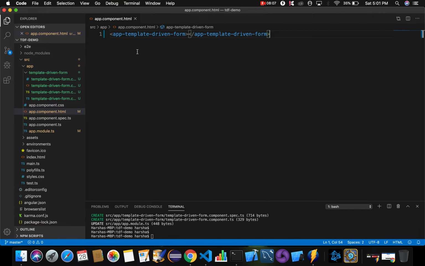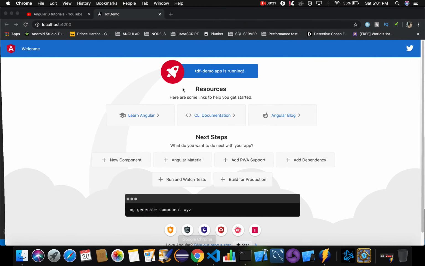Now once this is done, just provide ng serve. Okay, it's getting compiled, the project is getting compiled now. It's building the project. Okay, now open the browser. Now you can see that the template-driven-form works message is getting displayed on our web page. This shows that our sample application is working fine.